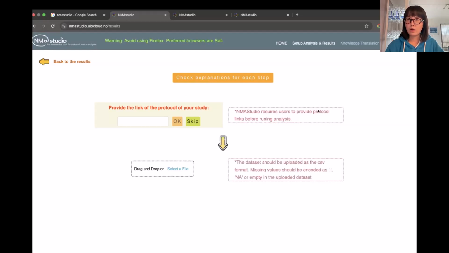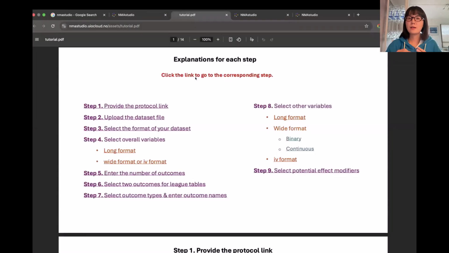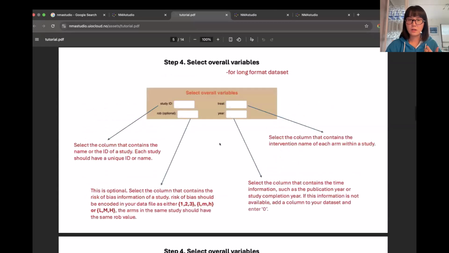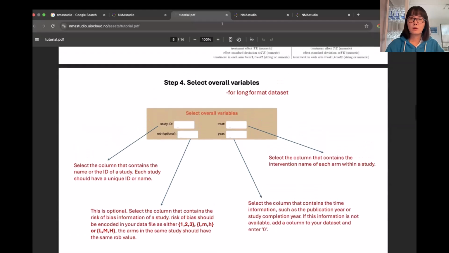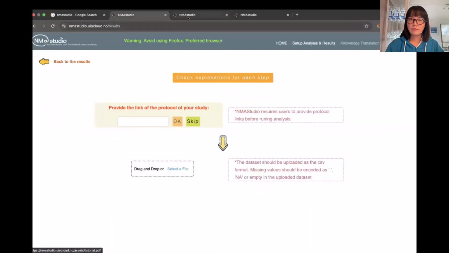But today I won't go through all of these steps because it takes time. If you feel confused about any step, simply click the check explanation for each step. In this file, we provide the explanations for each step in detail. You just need to find the corresponding step in this first slide and click it. As you can see, we provide very detailed explanations of what variables you need to select for each box from your dataset.